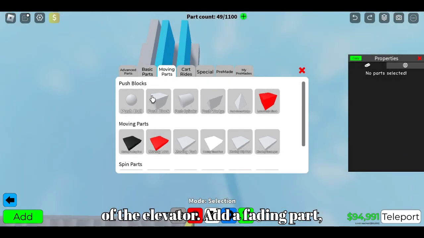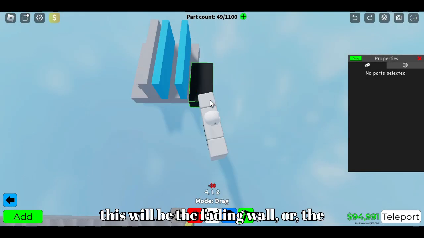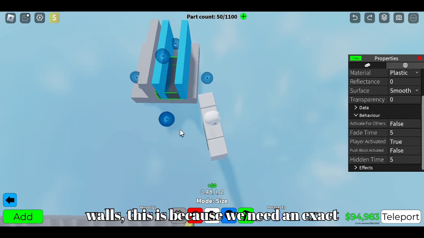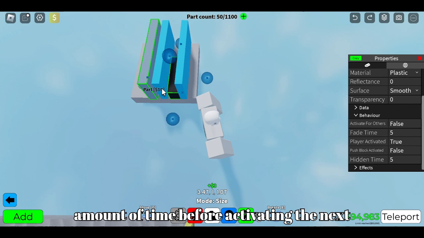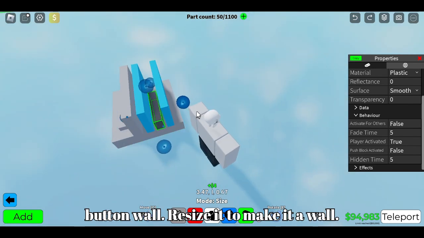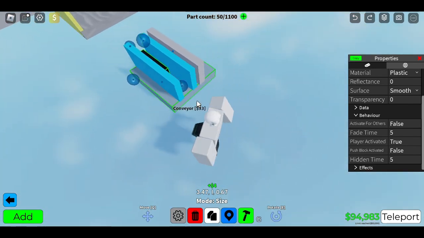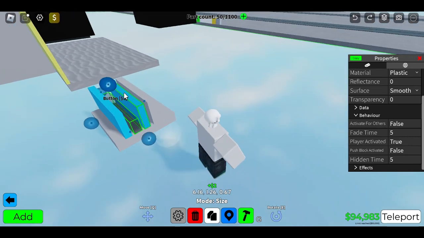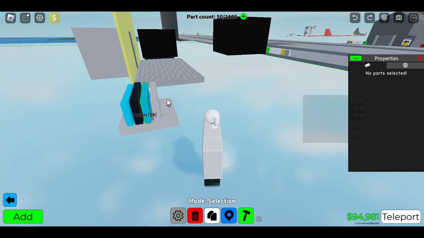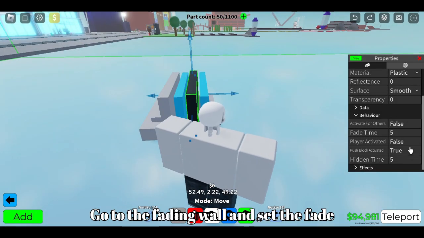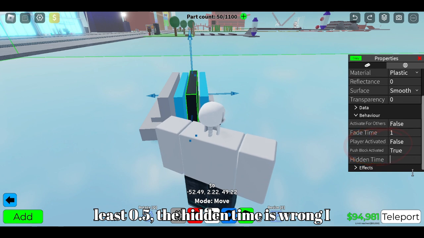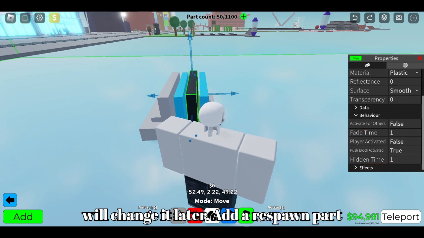Add a fading part, this will be the fading wall, or the timer. Place it in between the button walls, this is because we need an exact amount of time before activating the next button wall. Resize it to make it a wall. Go to the fading wall and set the fade time to at least 1 and hidden time to at least 0.5. The hidden time is wrong, I will change it later.